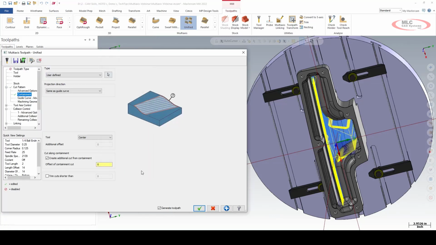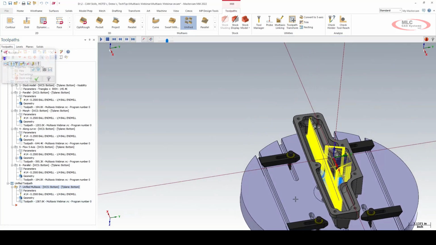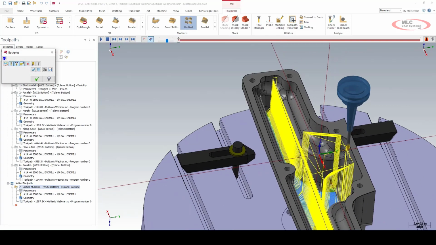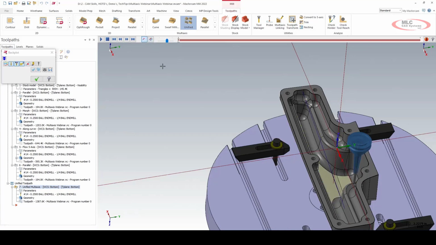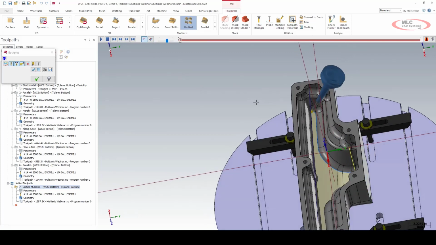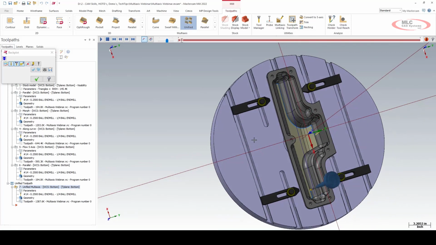Awesome. So now I'm going to run the tool on center. I'll let that generate. And what we'll get is it's going to trace the profile of those faces, and then it will work its way around into the actual surfacing of those cream faces. So we kind of got a pencil trace built in.